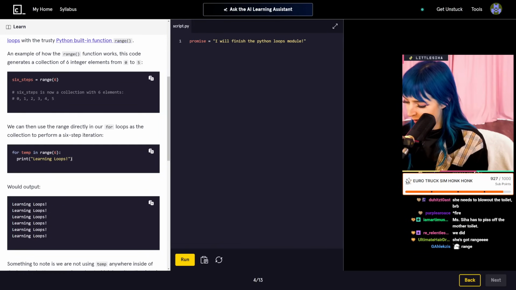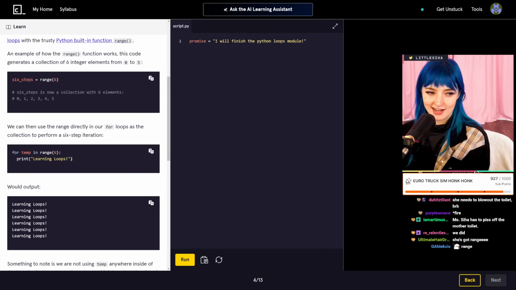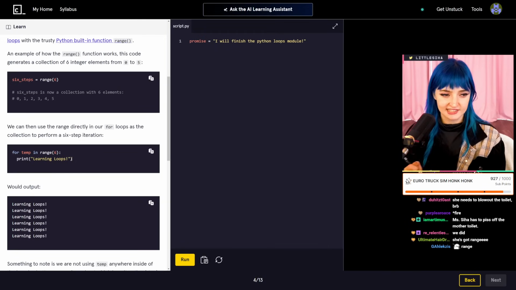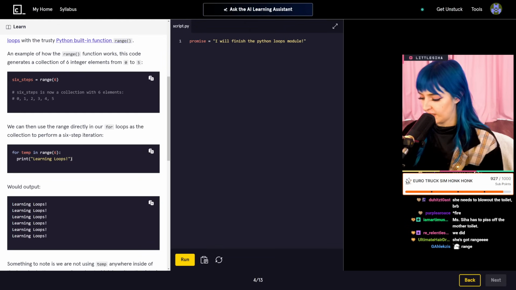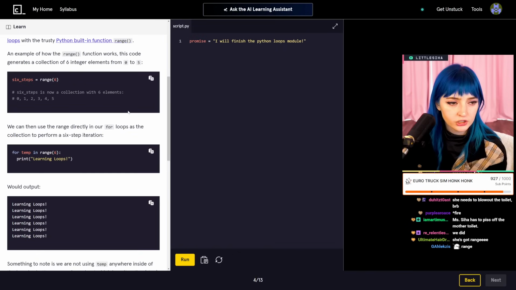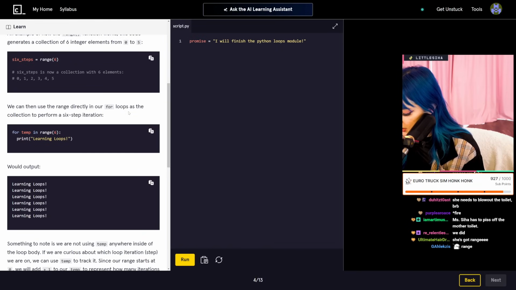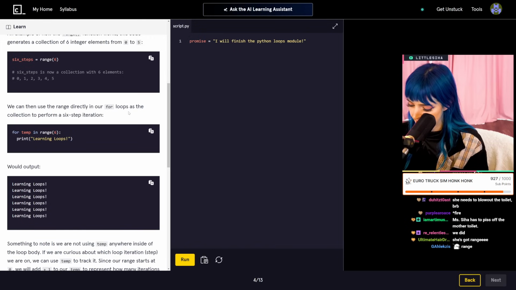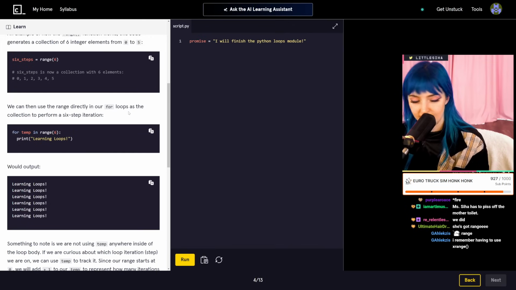Oh, okay. Okay, I get it. So it would print learning loop 6 times. Okay. What was it called again? For loops using range. Okay. For loops, range. Can use range to define how many times the loop is executed. How many times it's executed.